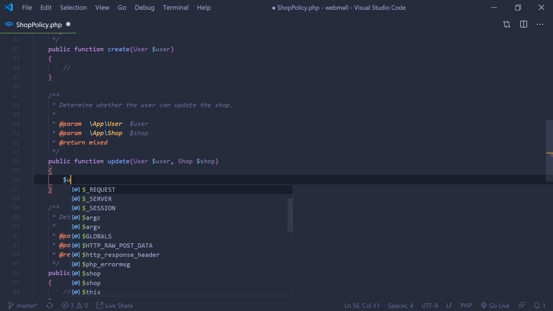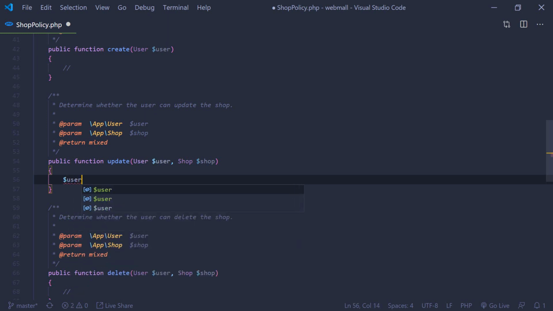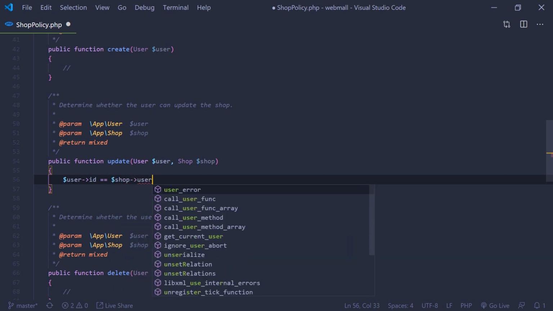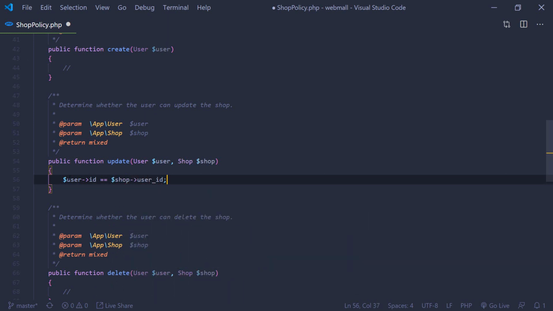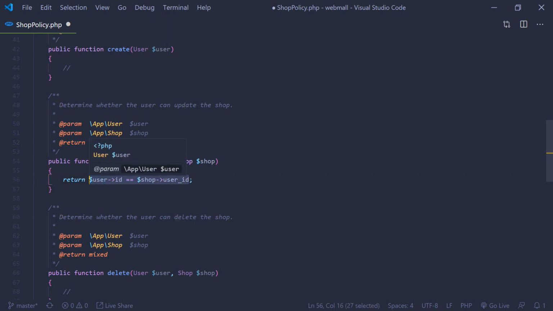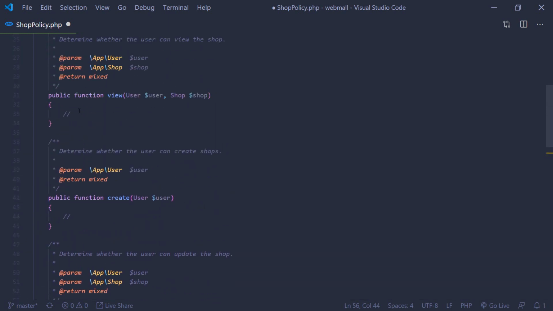So this user contains the authenticated user. So I'm checking if this ID equals the shop's user ID. In this case, it should allow editing, otherwise false. So this will return true or false depending on whether this condition is satisfied. If the user ID equals the shop's user ID, it will return true, otherwise it will return false. That's it. The same thing I want to do for view.